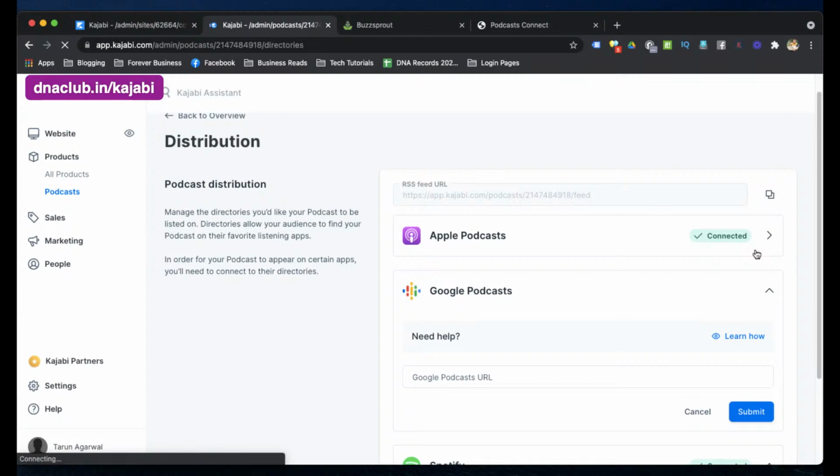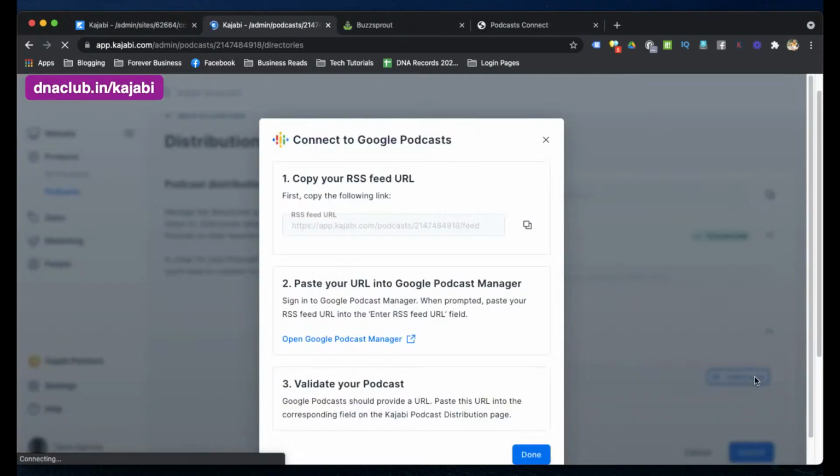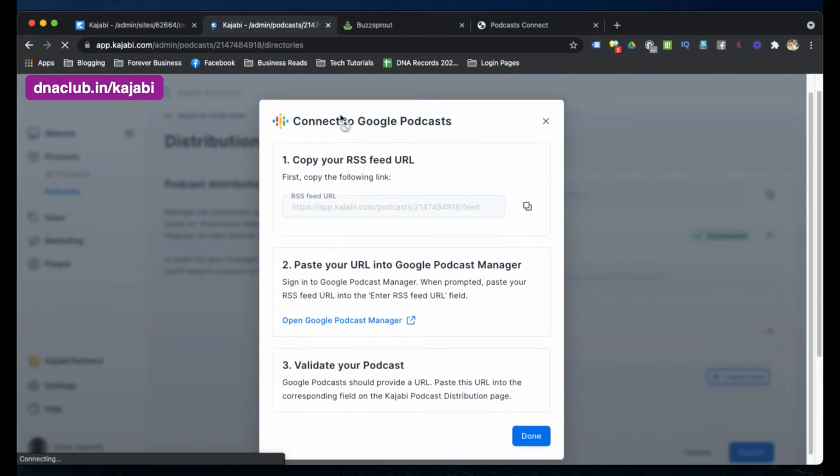And then in Kajabi, what I have to do is I just have to copy a link. It will give you proper instructions. For example, if you click on learn more, Kajabi will give you an option showing what you have to do. You just have to copy this RSS feed and paste it in Apple Podcast Connect.